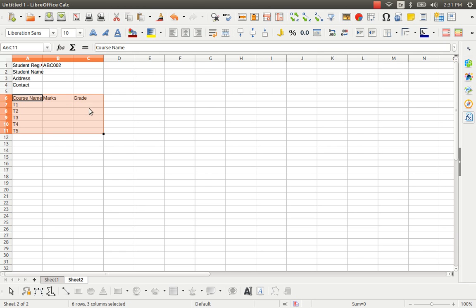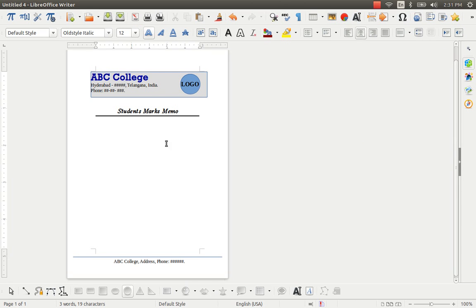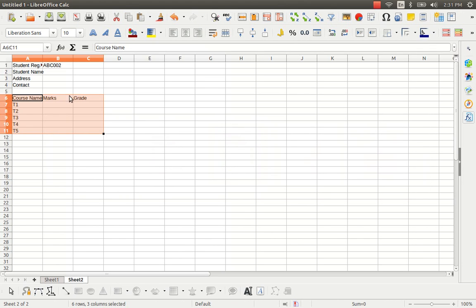And finally we export this data to a format which we created in the form of a students' marks memo, and after that we can print that and distribute it to the students. So that is the entire plan of this activity. And now I'm going to do that. Just watch me as I do VLOOKUP.